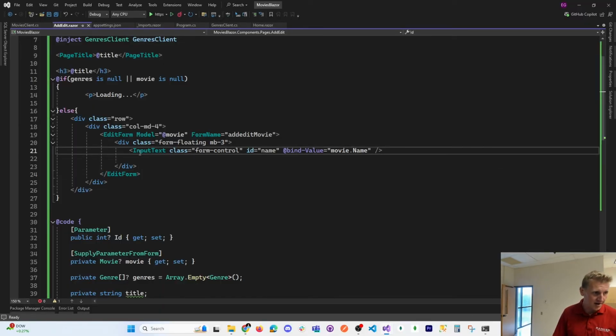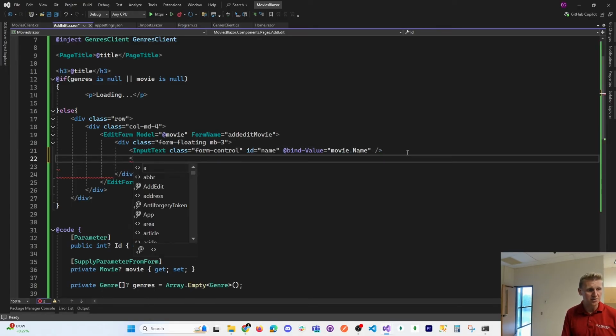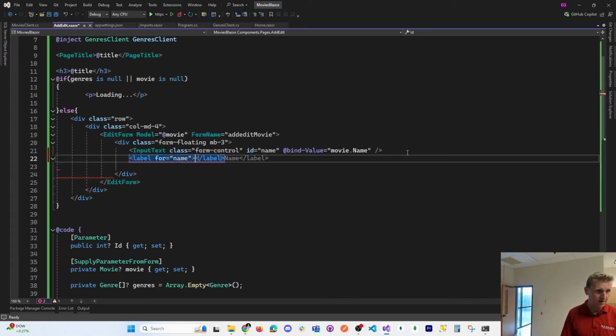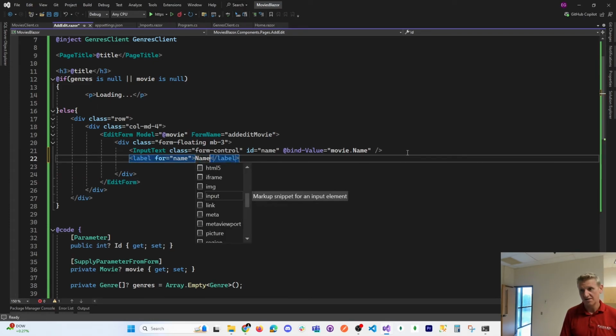Okay, so we got a text box that's a Bootstrap form control. ID is name. We're binding that to the movie name. And here's the associated label. Again, this will be a floating label. Label for name, and it says name.